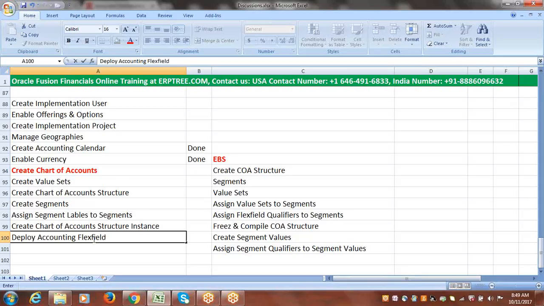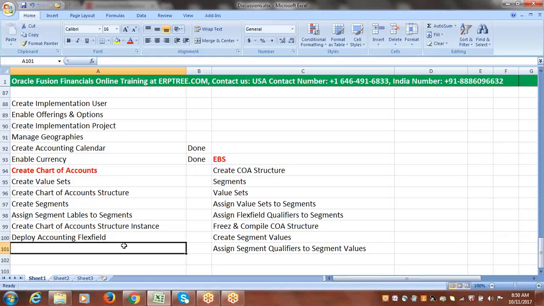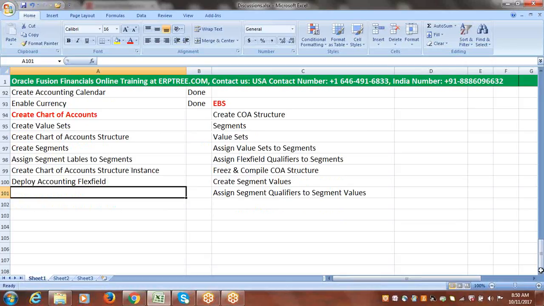So in case of EBS, when you create the chart of account structure, we select our chart of account structure, and we freeze and compile. But in Fusion, we cannot do it for a specific structure or structure instance. This deployment process has to be submitted at the entire accounting flex field level. That's how the deployment takes place. We'll discuss this point just before we start with the system related definition. I'm just going to give you the points of what we are going to perform.